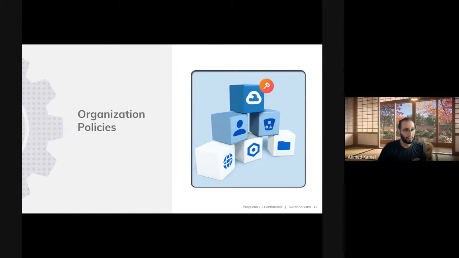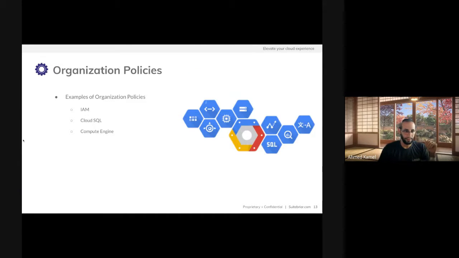All right, next on the list is organization policies. What are they and what can they do for you? Organization policies will allow you to have centralized control over the entire organization's cloud presence. From one central place, you can control how all of your different GCP services are used and managed. So let's talk about a couple of different services, and let's see how organization policies can help you manage them.